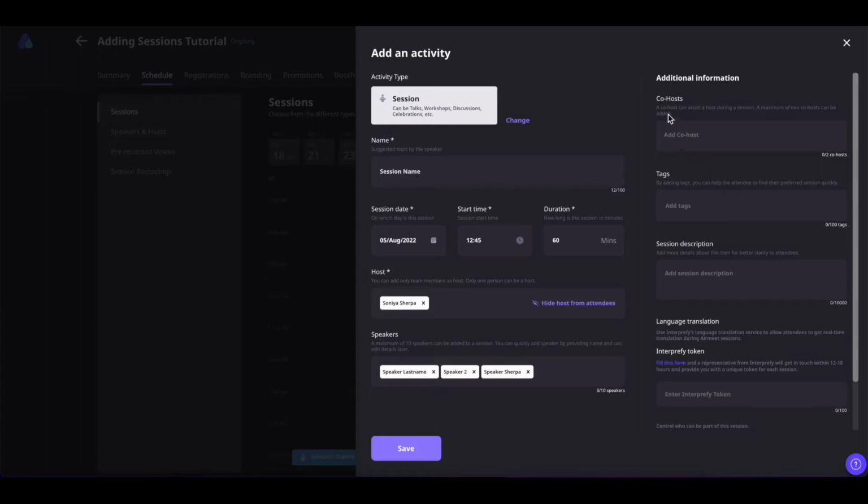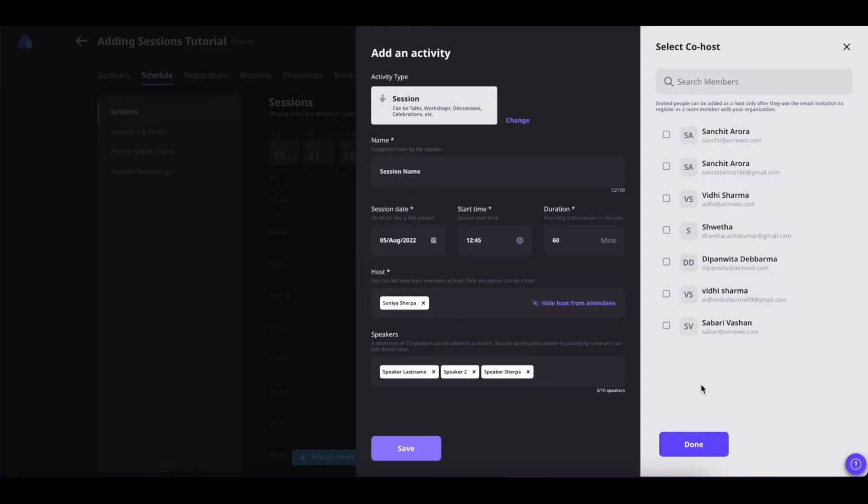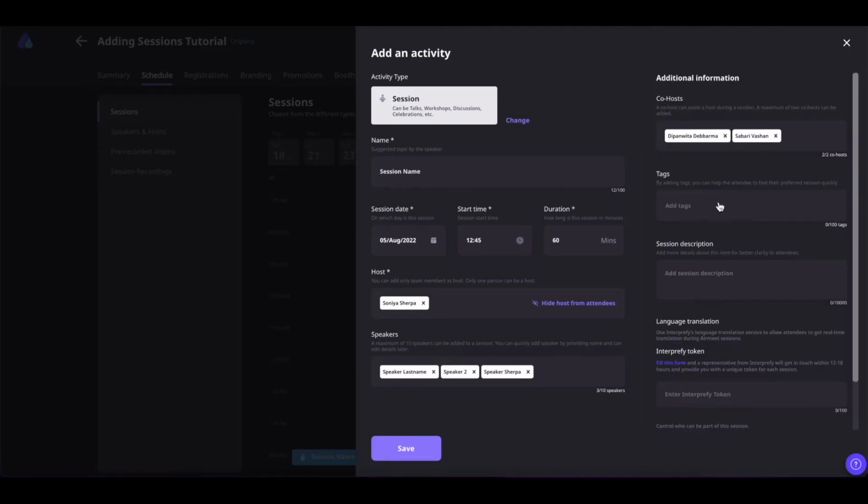Let us now add the co-host of the session. You can have two co-hosts, that is one host and two co-hosts for the session. You can click on the space here, and here you will see all the people who are added to your community as a team member. You can select two of them as your co-host and click on Done, and they will be shown as a co-host. And these co-hosts will have the same controls like the host in the live session.